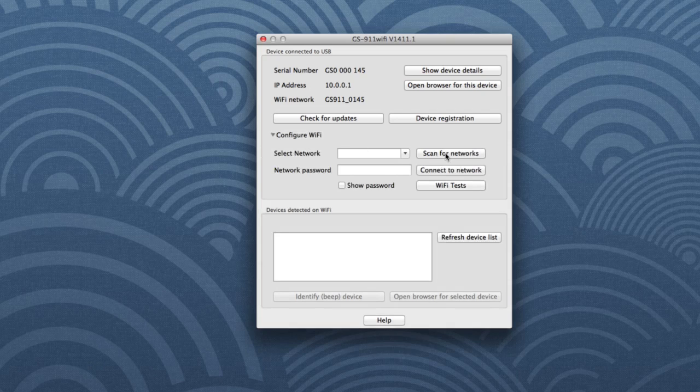Here you click on the button that says Scan for Networks and give it a couple of seconds to search for and load all the available Wi-Fi networks. Depending on the amount of available networks, it could take a couple of seconds.